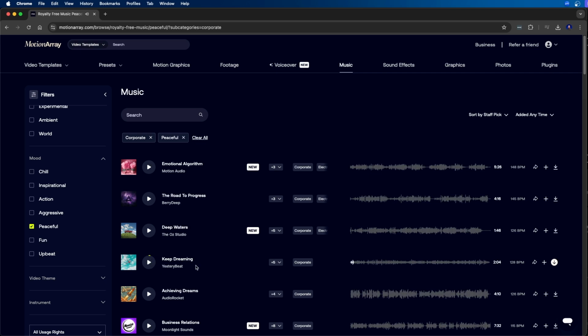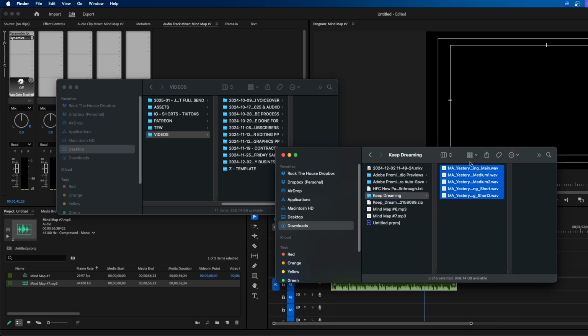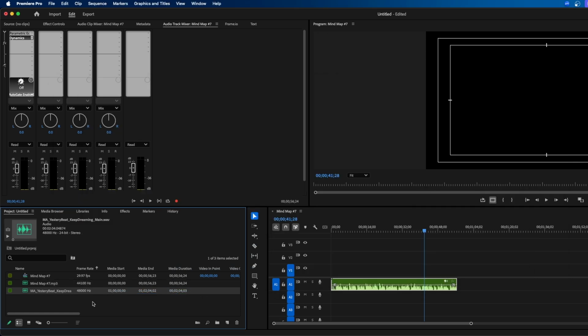I like the way this sounds, it's very calming, so I'm gonna click the download button right here. Once it downloads, it'll download as a zip file with a few different versions. I'm gonna import the main one, so I'm just gonna click and drag this into my project folder here, and then I'm gonna click and drag this to audio track 2.